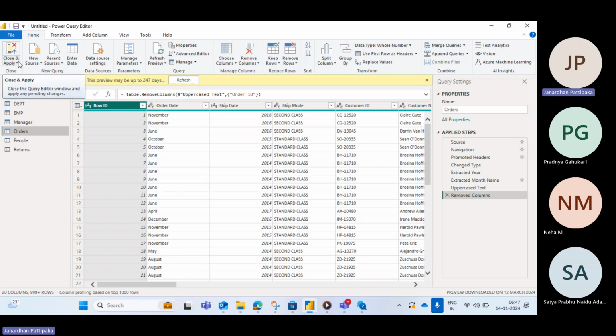Your actual transformations will be applied throughout your data table or throughout your dataset when you click on Close and Apply. Just to save time, Power Query will bring the 1,000 rows into your Power BI Desktop and make the transformation on those 1,000. When you click on Close and Apply, the remaining transformation will be done at the back end. So this is how the ETL activities happen in Power Query.